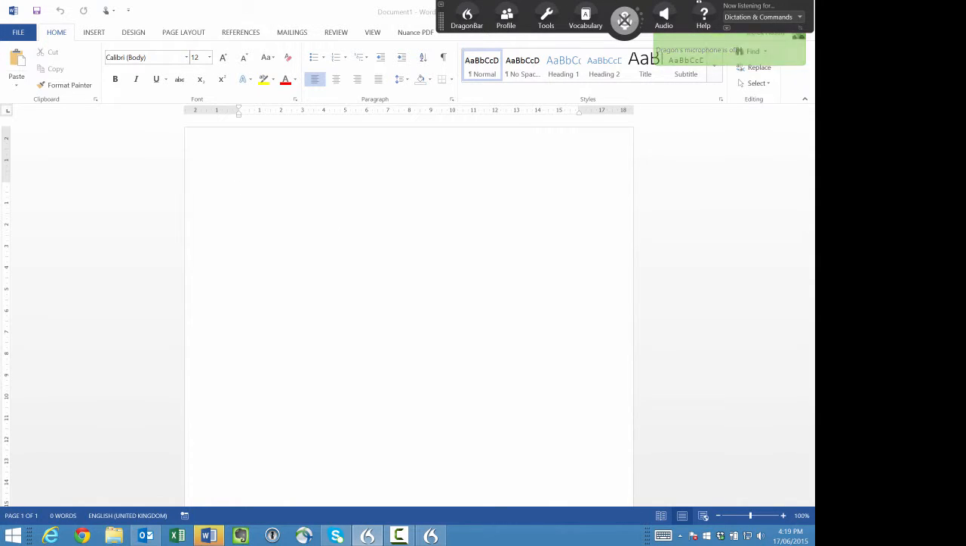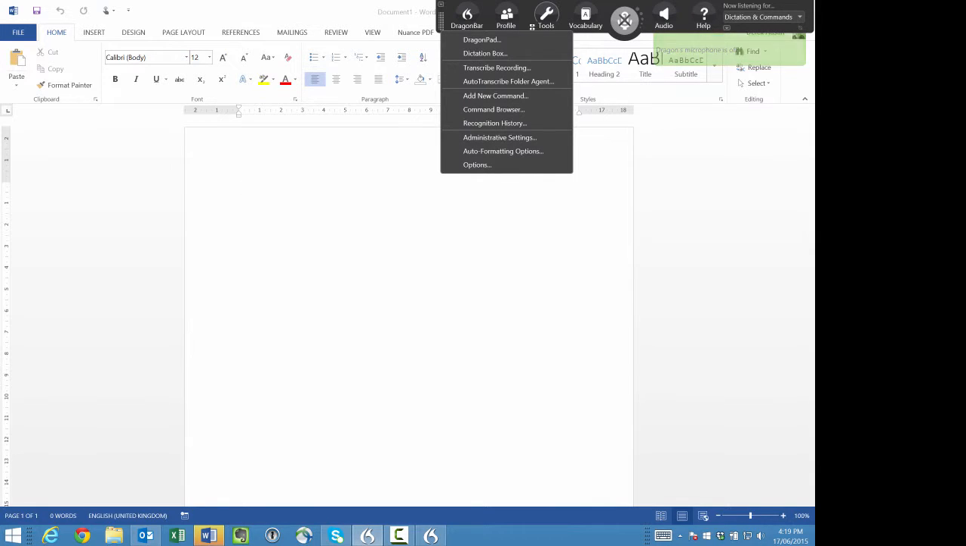Note the bar has now gone dark, showing that we can't actually input any audio at the moment using that profile because it's a recorder. We go to the Tools menu. We can use Transcribe Recording for a live transcription. There's also the Auto Transcribe Folder Agent where you can just drop audio into a folder and Dragon will process it for you in the background. That's really useful. But this gives you a visual idea of how it works.